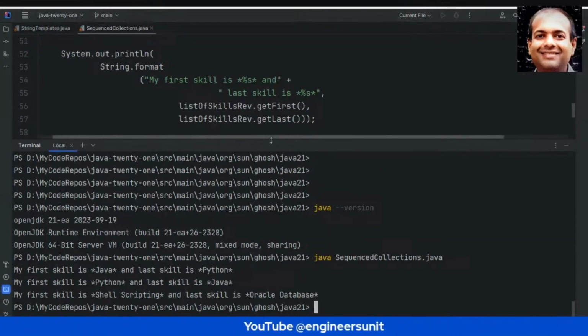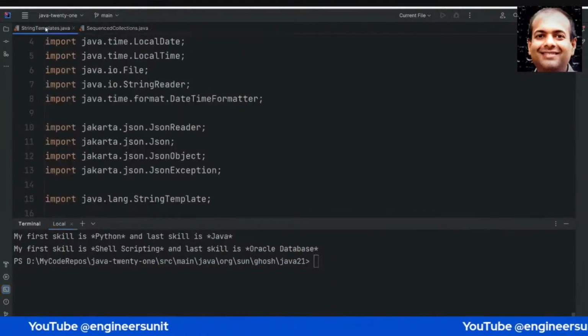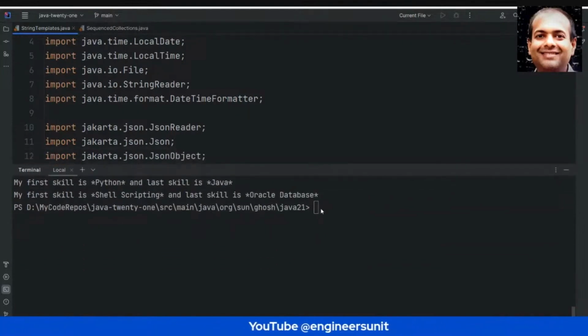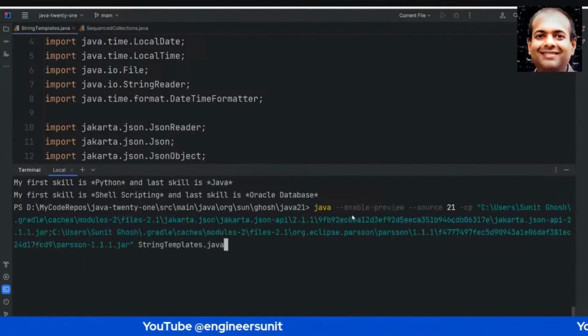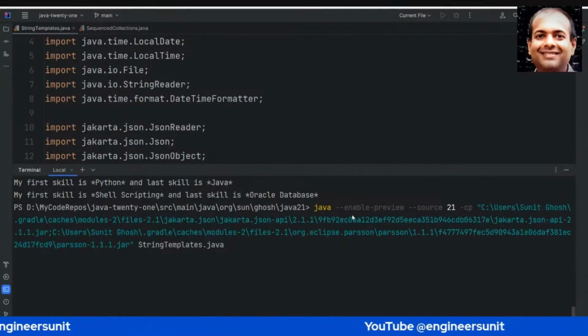Now I am going to show you a bit complicated Java 21 feature, which is a preview feature. So let me first run this code and then I can show you. Let me run this code.